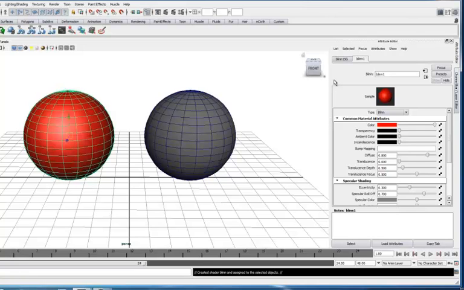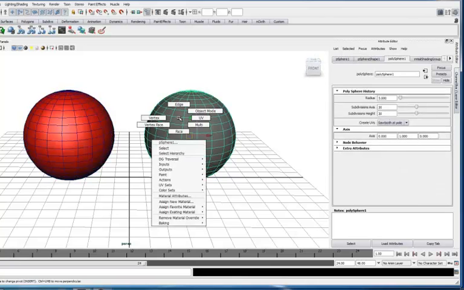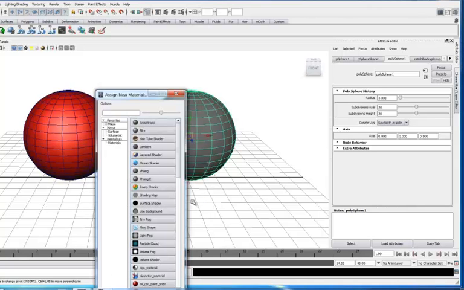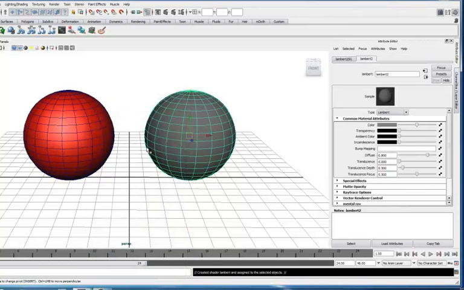You can see it's got the highlight. Now let's choose the other sphere. Right click, Assign New Material, and of course there's all the materials in the world here, it looks like. I'm just going to select another common material. This one's called Lambert. So click on that, and now you see it's got the material, but it's not shiny. That's one of the basic differences in a Lambert material.